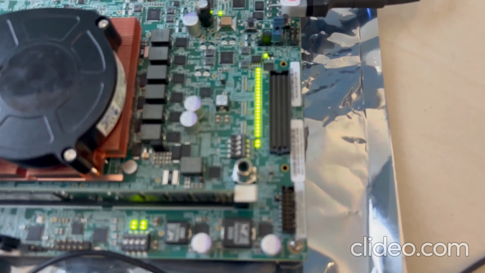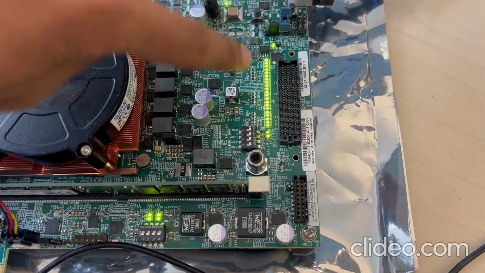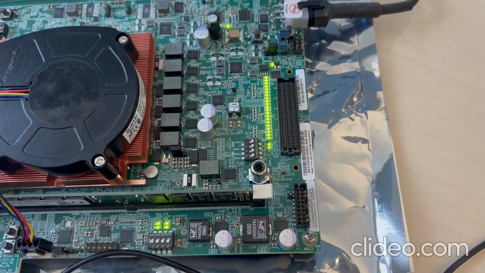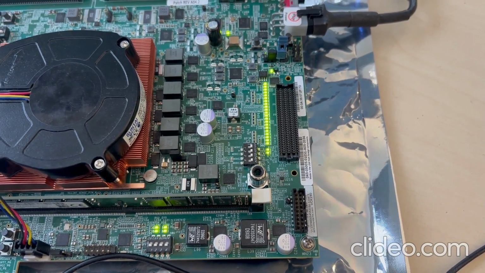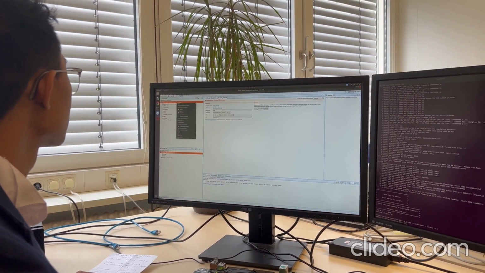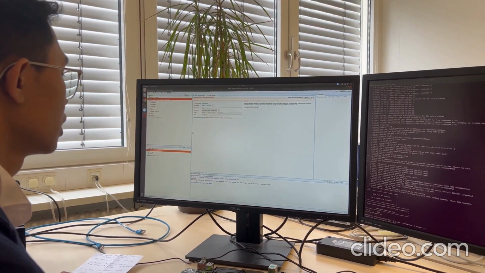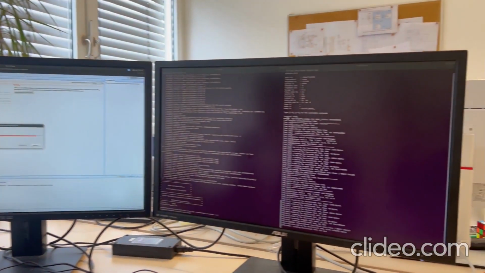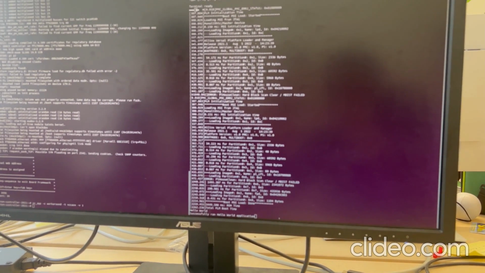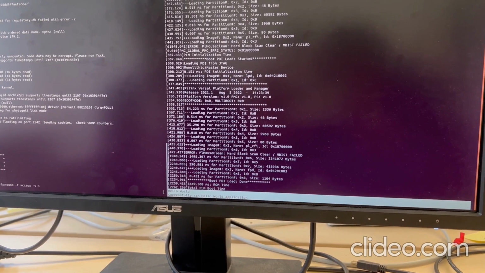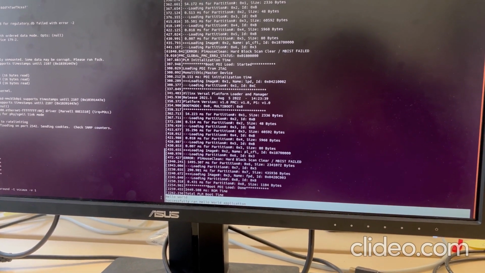Now if you look at the FPGA, we can see that all of the LEDs are turned on. It means that we can now program our FPGA. I'm going to program our FPGA with the simple hello world application. As you can see, I'm going to run it with launch hardware. As you can see here, this is successful because we can see the print, hello world, so the hello world application ran successfully.